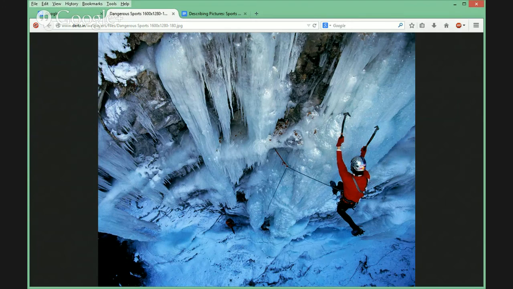Ice climbing. Okay. So, first of all, how would you describe the scene here? What do you see? It could be a thrilling sport. I think so. Yes. And do you see any specific type of specialized equipment that they need to use? Ice pick? I don't know. Yeah, that's right. Ice pick.